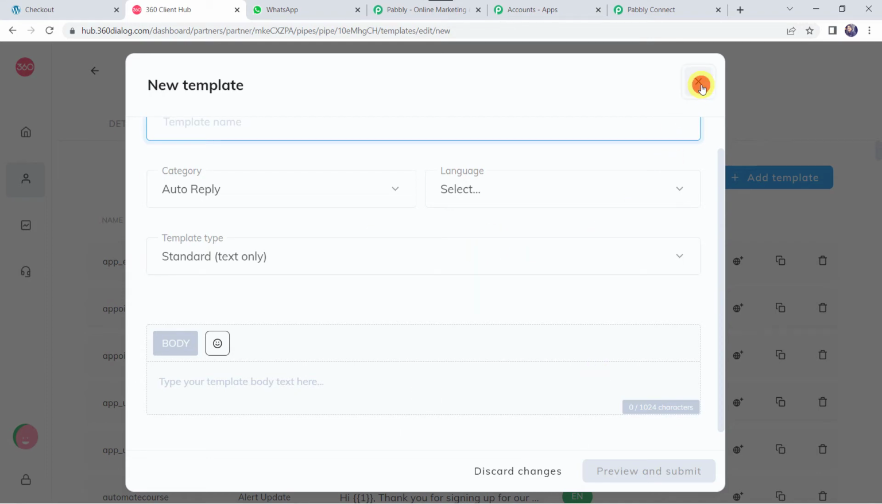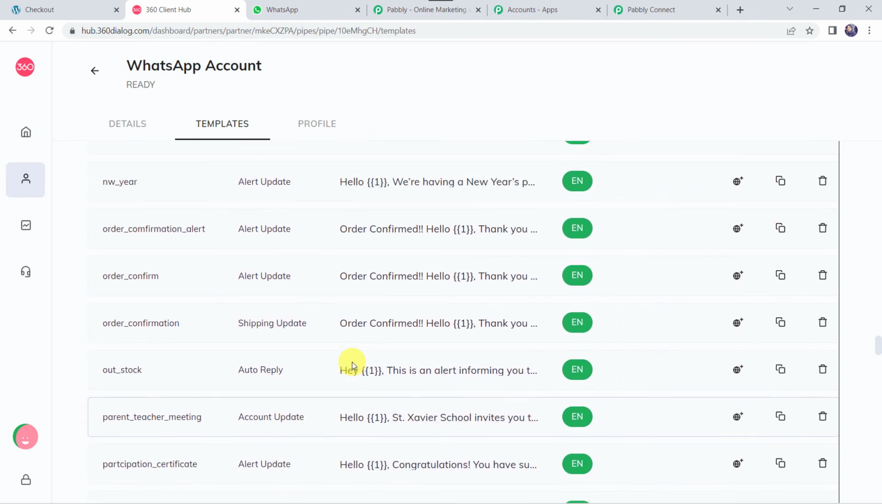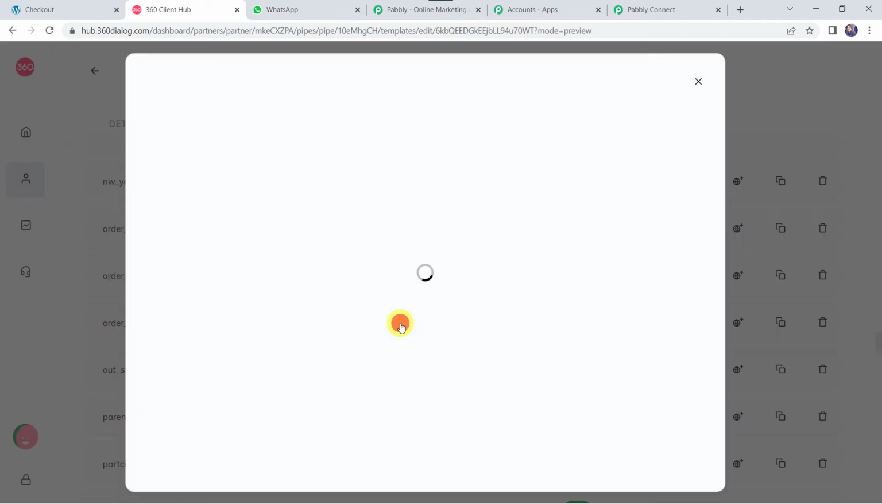So I'll just close this template and I'll open the one which I have already created and got it approved over here. That is order confirmation. Okay, so I'm just going to open this particular template for you.